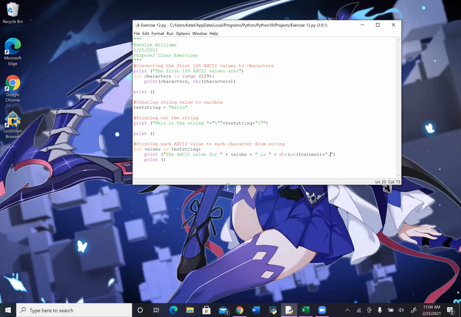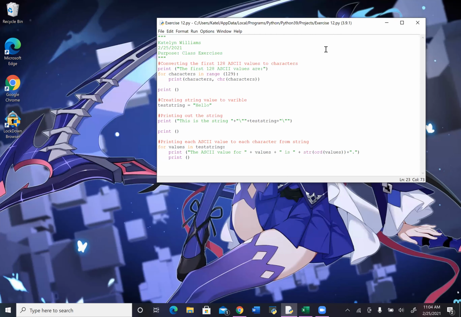Once again, some of you are doing excellent work. I like the way you format your code, the way you put comments in, and you have a header file, which is very good. I like it. So for values in test string, which is a string variable, you assign hello to it above, and you print out the ASCII value for this value plus you concatenated the strings. Very good. Let's look at this concatenation, everybody.